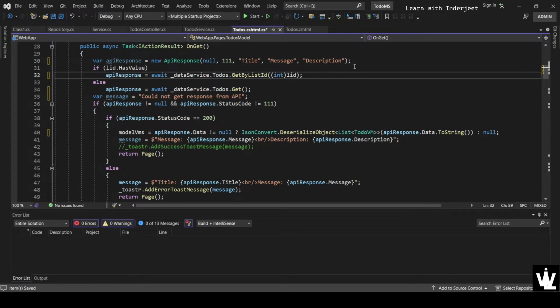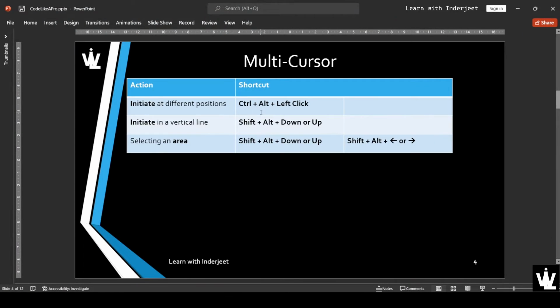So this is another use of multi-cursor. One is when we want to work in different lines at the same time, and the other is when we want to select an area of code. So please remember to initiate multi-cursor at different positions, Control Alt and left click. To initiate multiple cursors in a vertical line, Shift Alt and down or up arrow key, and then you can use the same to select an area of code, right?